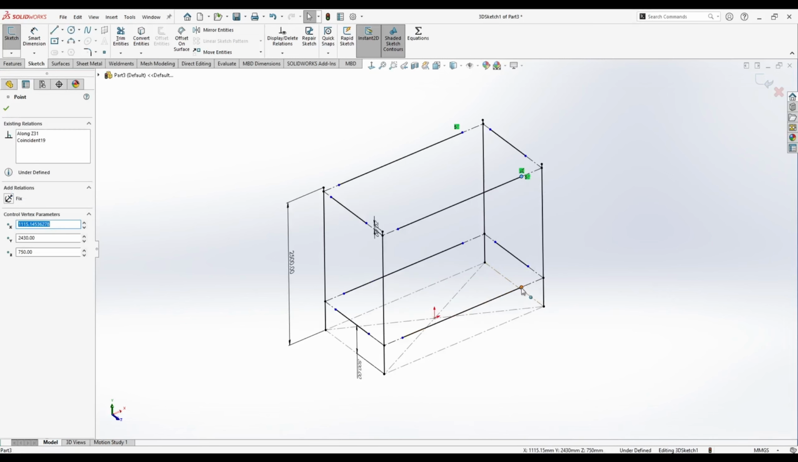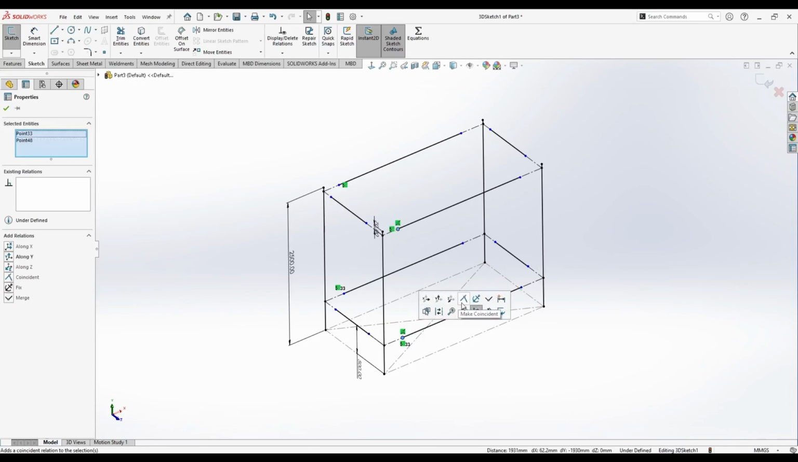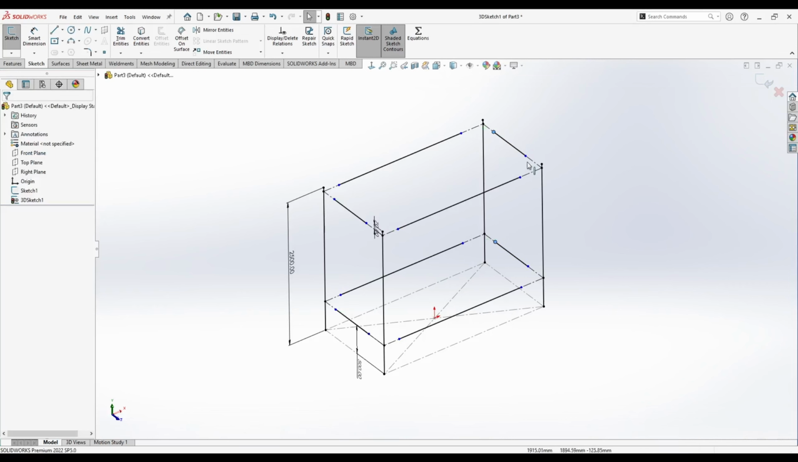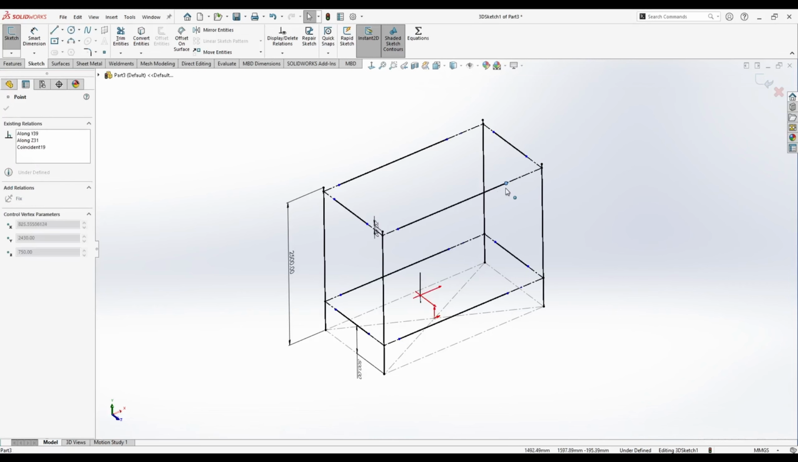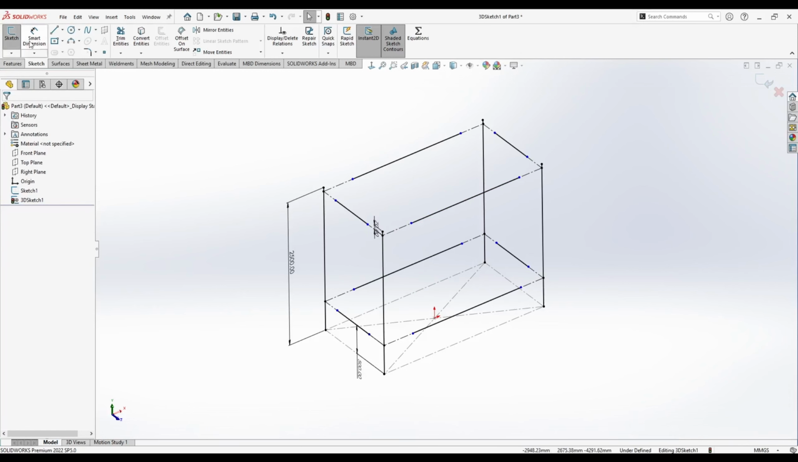These 2 points can be along Y-axis. These two also, we can do the same here. Let's see. Now, if I move the upper ones, I move the ones below. Same on the other side, it should be the same for these 4 lines. Now we can add some dimensions.